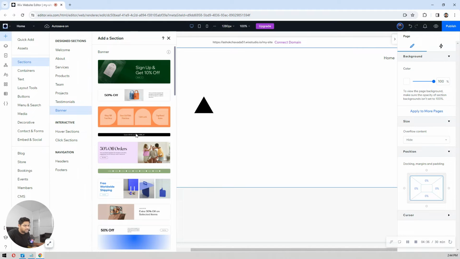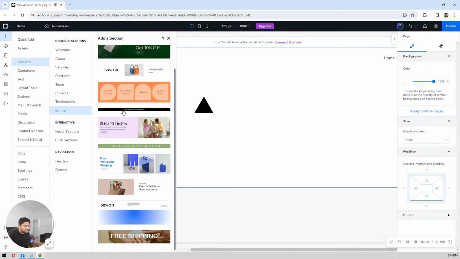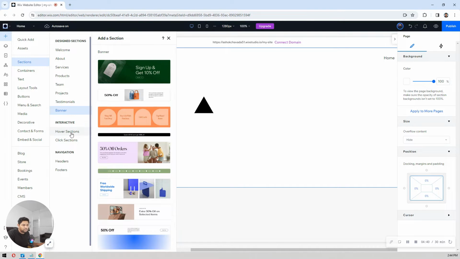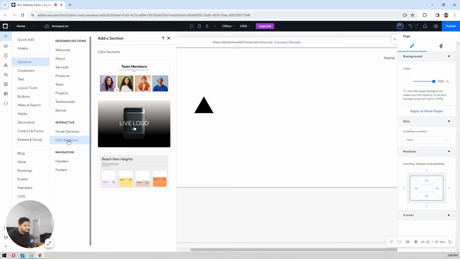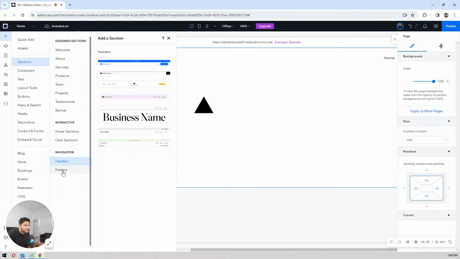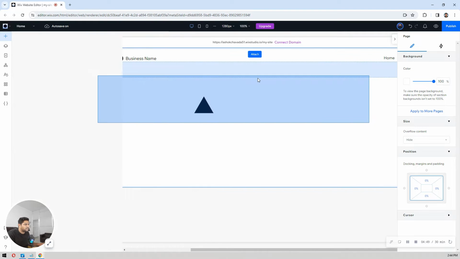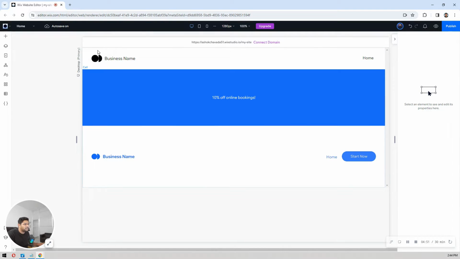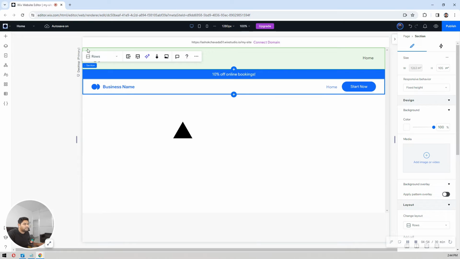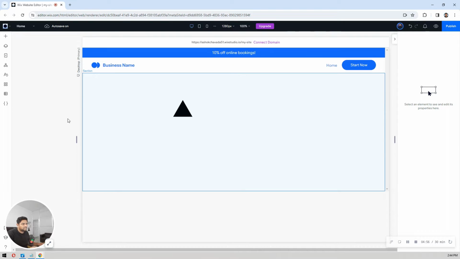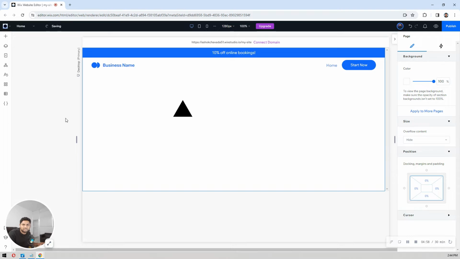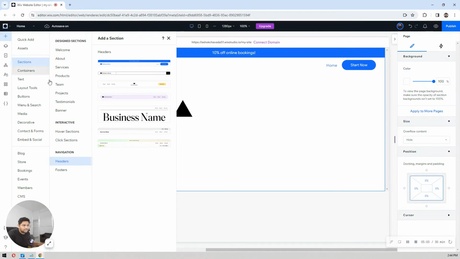Let's say banner, you can use these pretty presets that is designed and developed by Wix. You can use these. You can hover sections, you can use these click sections, navigation headers, all these headers built by Wix. Let's say I want to use this header, I'll just drag and drop that header down here, and I will just remove the old one. Just look at this. I'm using the header which is built by Wix. And after that, so many things you can go through these things and play with them.